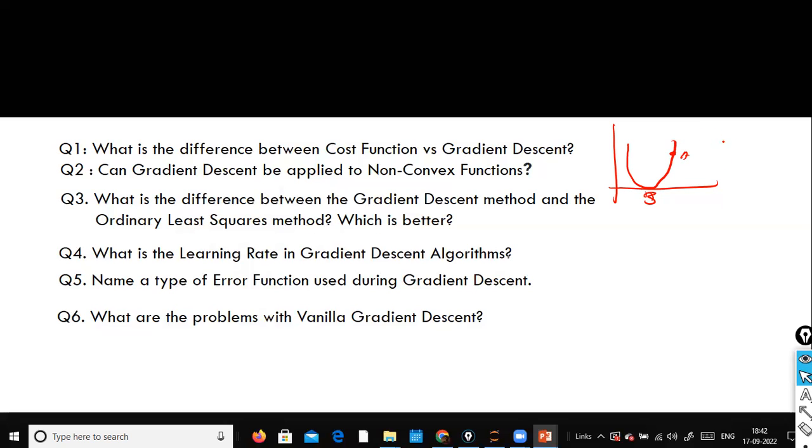In the case of classification problem, it will be something like this, a non-linear function. In the case of non-linear, it is going to be non-convex. This is not a convex, this is a non-convex. So logistic regressions are non-linear, but here it is linear. In the case of linear, it is called convex function. Yes, you can use gradient descent for linear regression, and even for logistic regression or classification problems we can use that. That is the answer for this.